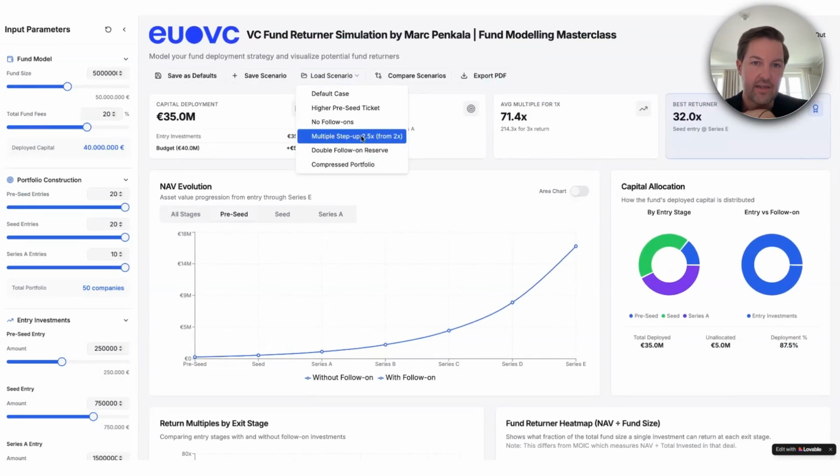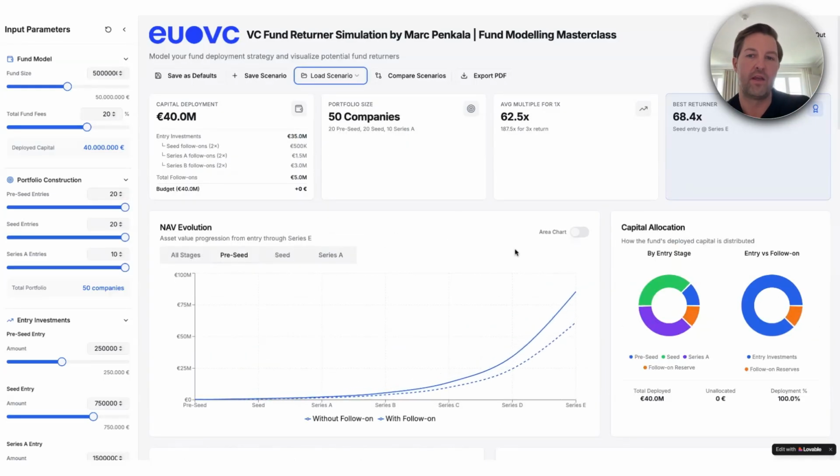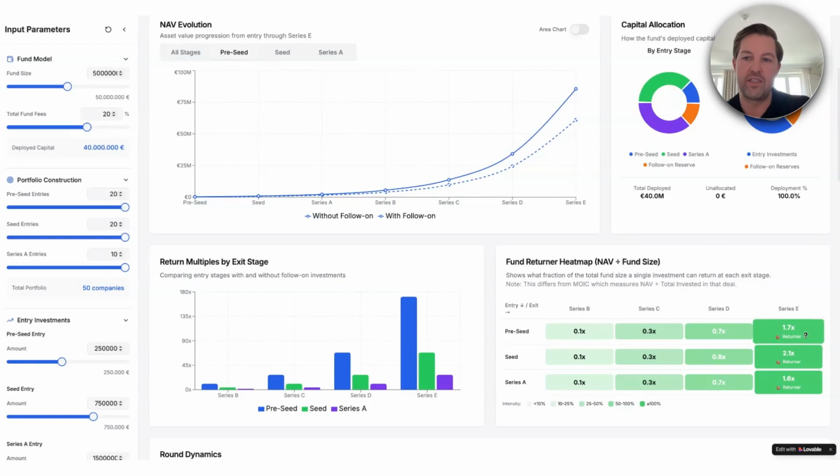I created a scenario for the step-ups. As you remember, in the very end, you can create an overview saying the step-up between pre-seed and seed is 2x, 3x, 4x, and I moved it just to 2.5x from 2x. And what you will see is, oh wow, by Series E, I don't create fund returners, but this will return my fund 1.7 times.